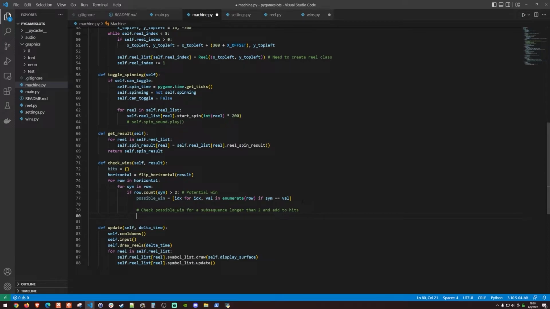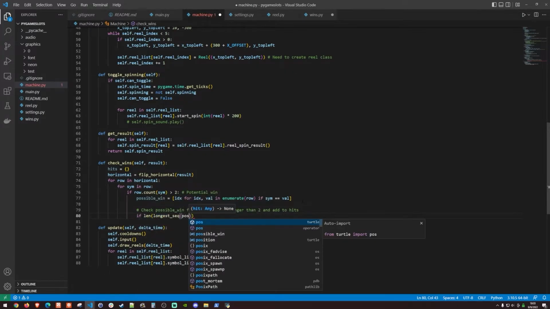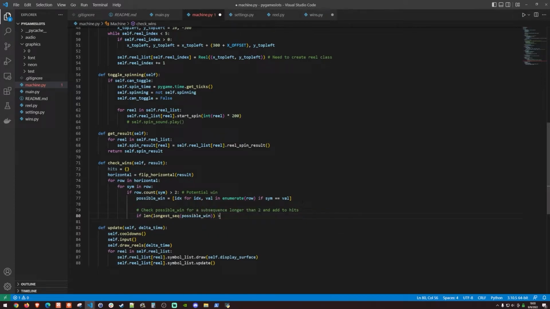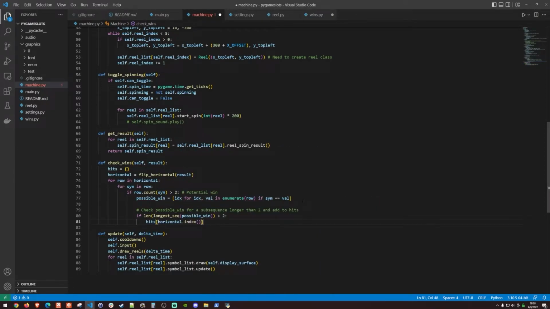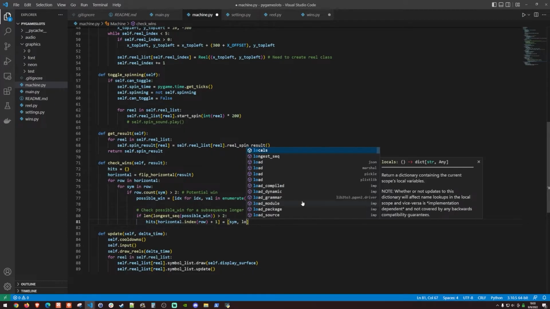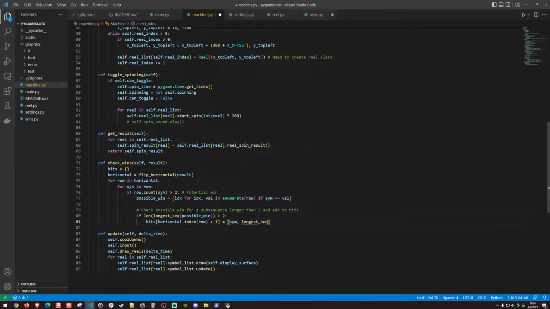Okay. So then what we're going to do is, if len longest sequence possible win is greater than 2, we're going to add to hits horizontal.index row plus 1, right? So we can adhere to 0 index. And we're just going to set that to a list, which is symbol, and then the longest sequence possible win.